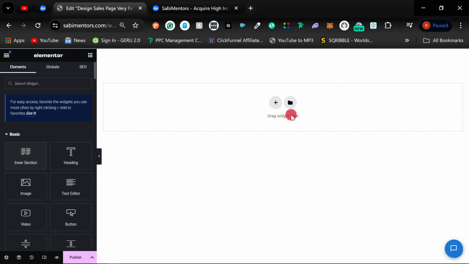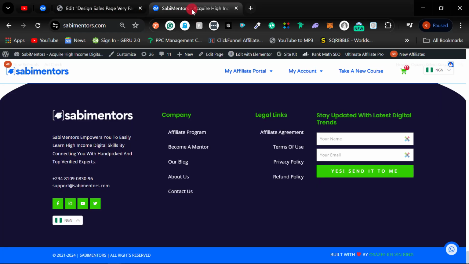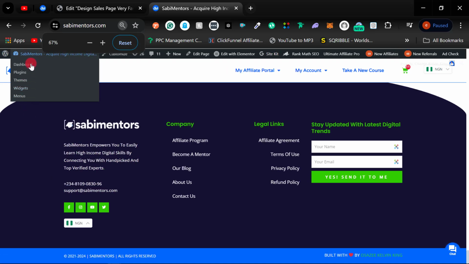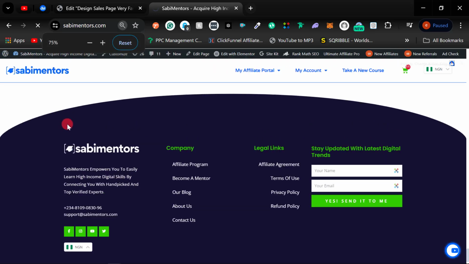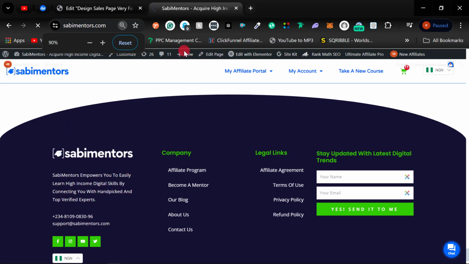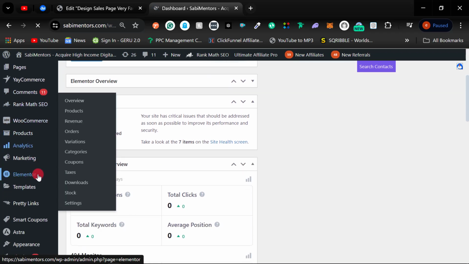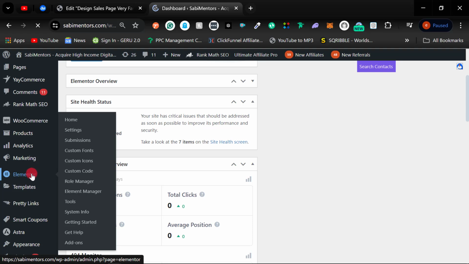Now to turn it off, in case you just installed your WordPress to an Elementor, in case you just installed it, you have to go to your settings. Let me just do that for you right here. So let me show you how to do it. You have to go to your Elementor settings and turn it off. So click on Elementor, highlight it here, then go to settings right here.